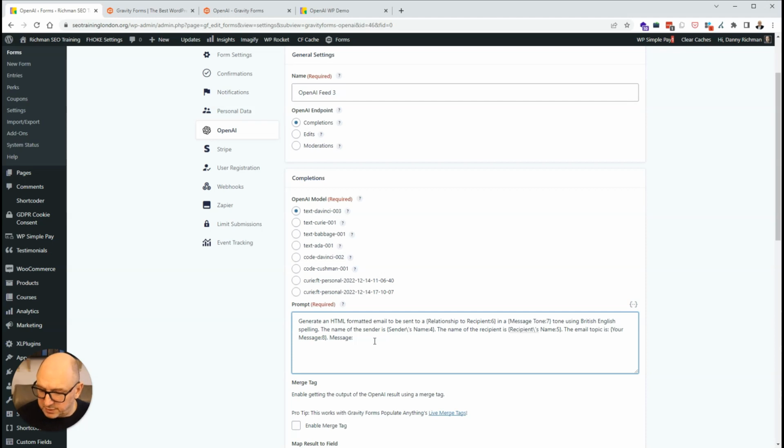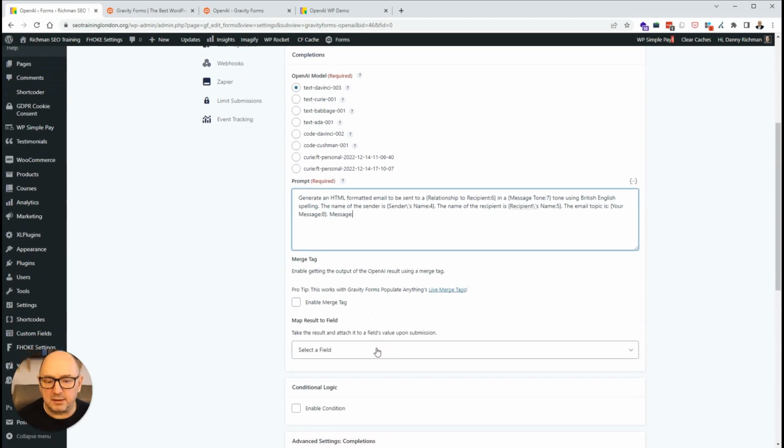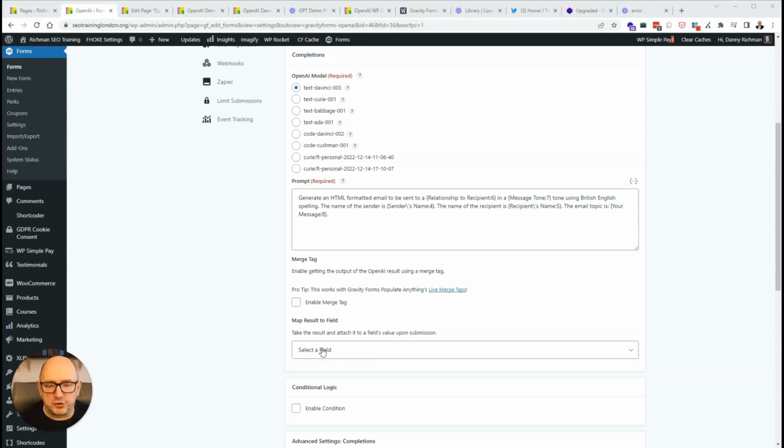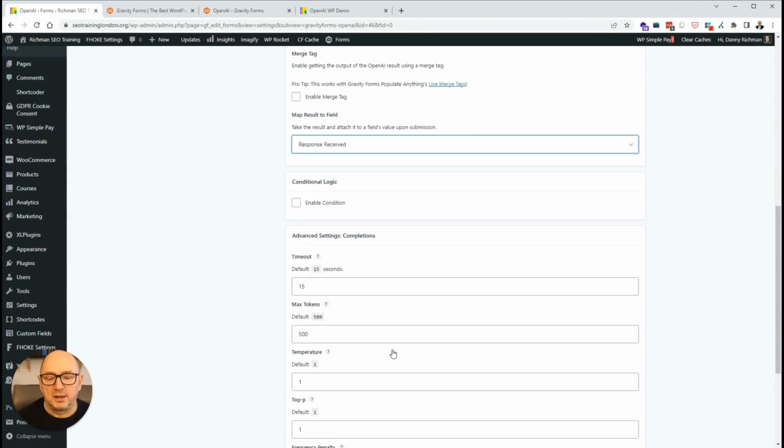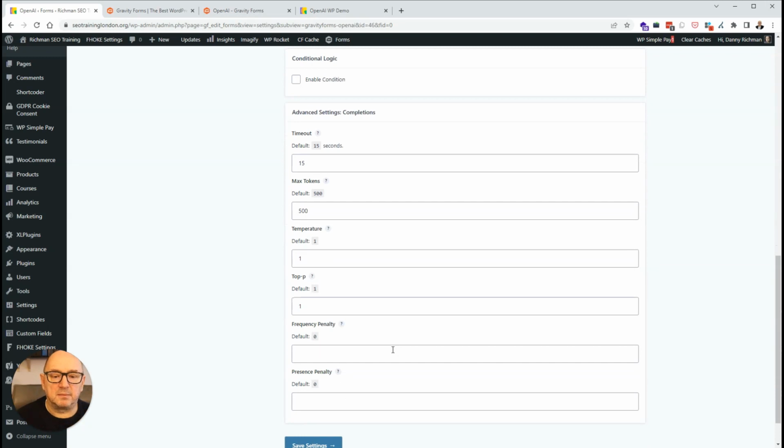Okay, so once we've done that, a couple of other settings that we need here is this information where it says map result to field. So what we're going to be doing is the response that we get back from the API, we want to map that back to the response field that we created in the form. So we're just going to drop that down, and we're going to select from this list here AI response. And then as you scroll down here, you'll see there's a whole series of settings here for the OpenAI API.